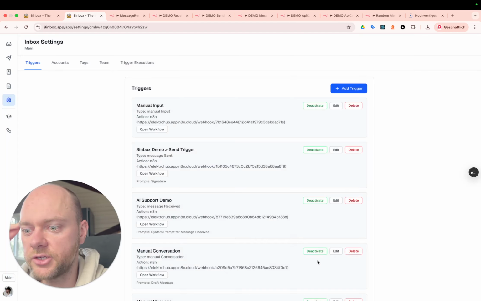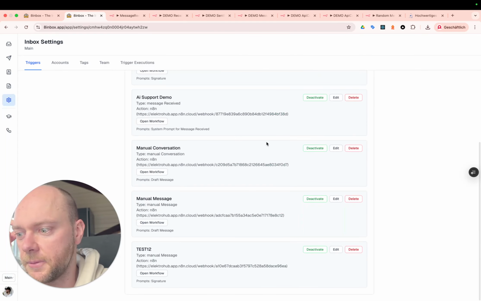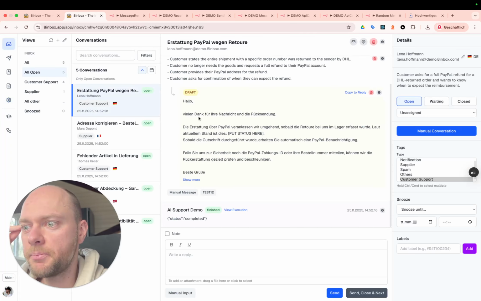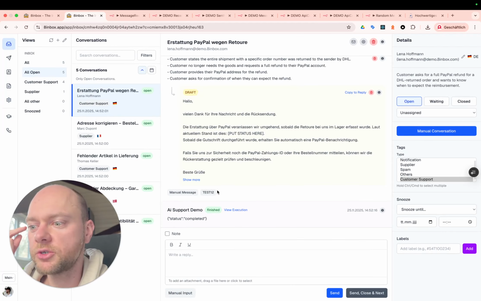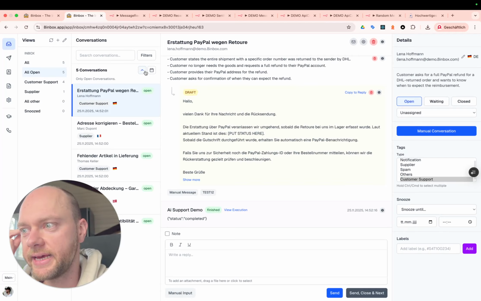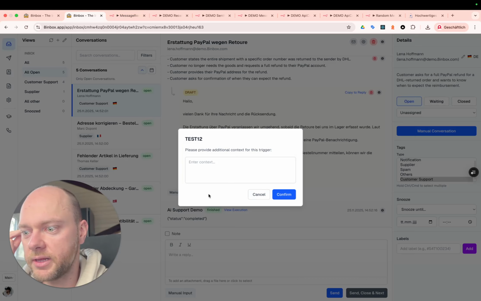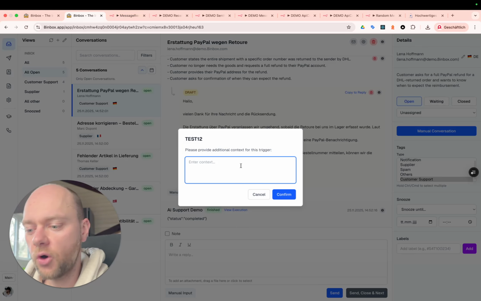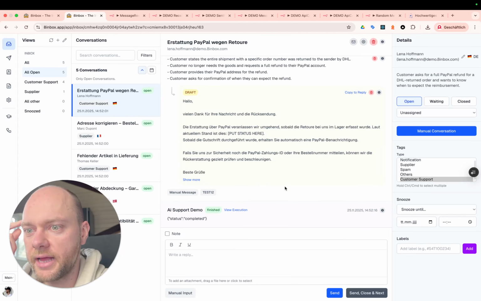Now I can say create trigger. The workflow is generated, and now here I have this trigger. That means when I jump back into the inbox, this button down here is automatically generated. And when I click, now we will have an error. I get this form, so I can write down something, and that's the user input, and I can confirm, and now I will have an error.